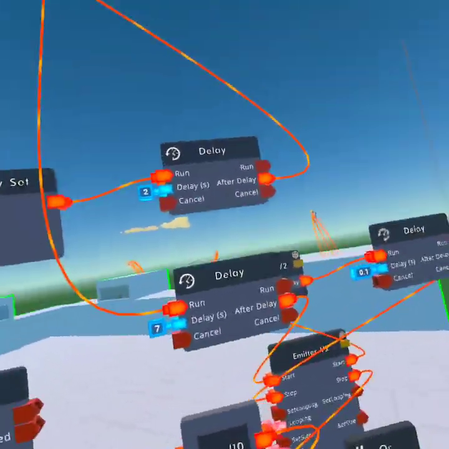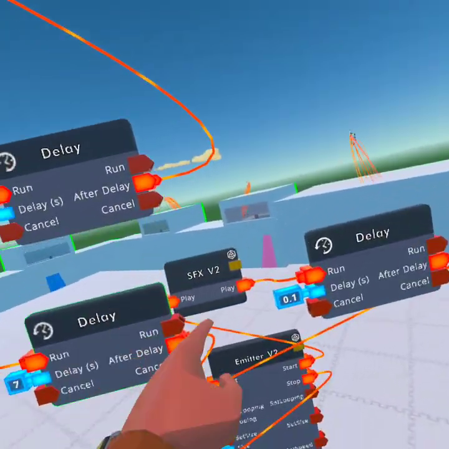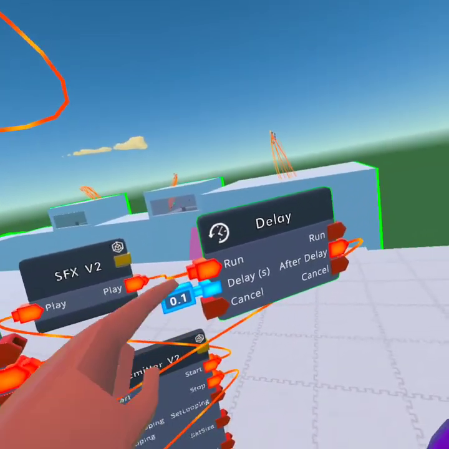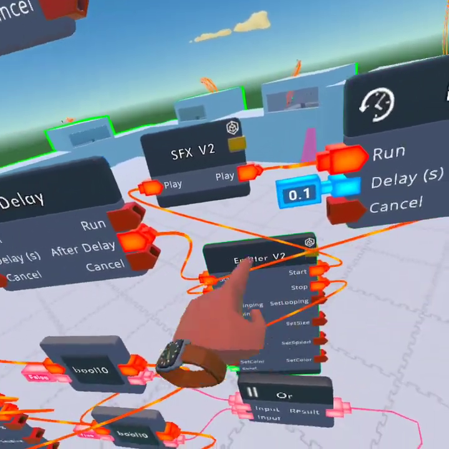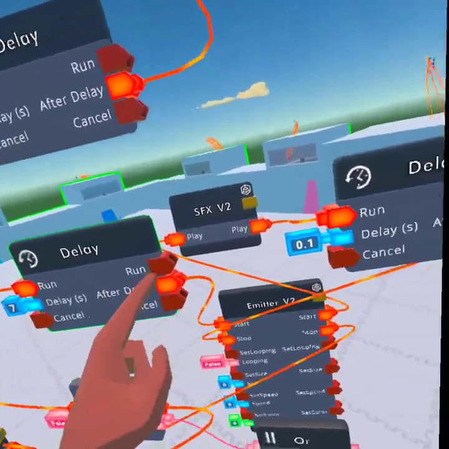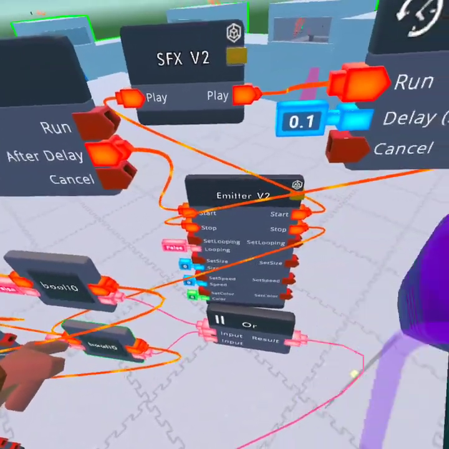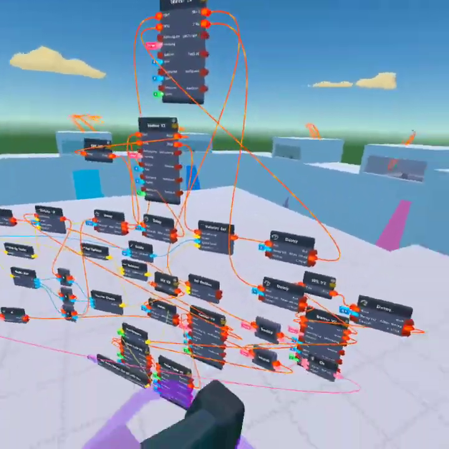So, now, already went over that delay. Sound effects, play comes from start. Play goes to run. Point 1. After delay goes to stop. Start comes from after delay. Stop goes to there. So, that is it.